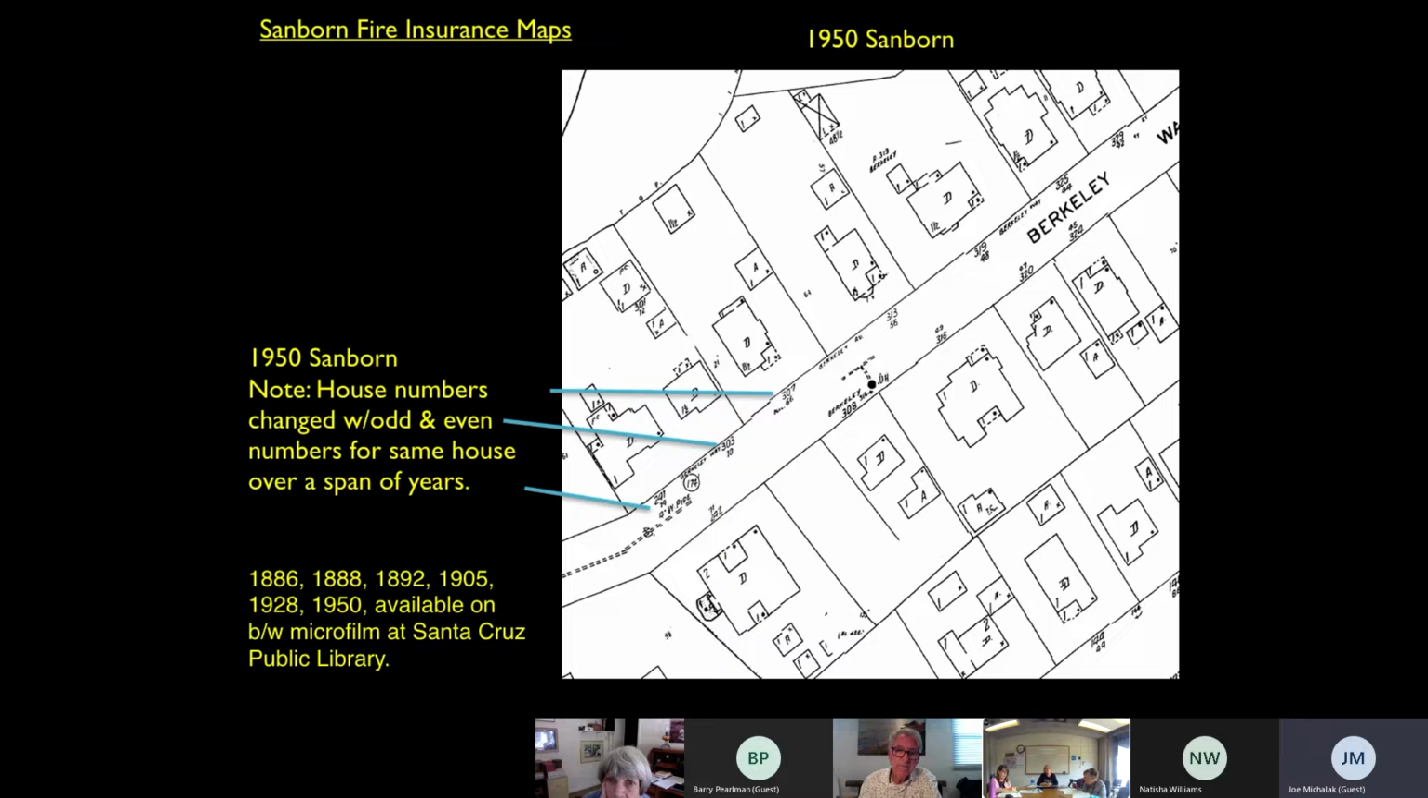And these are available. Here's some dates I give you at the bottom: 1886, 88, 92, 1905, 28, 1950. And all of these are available in black and white at Santa Cruz Public Library. What I might note about that is with black and white, you don't get the differentiation in terms of the type of property. Is it made out of wood? Is it brick? Is it stucco? What is it? So that's one of the trade-offs why you will probably want to use a color map for that purpose.